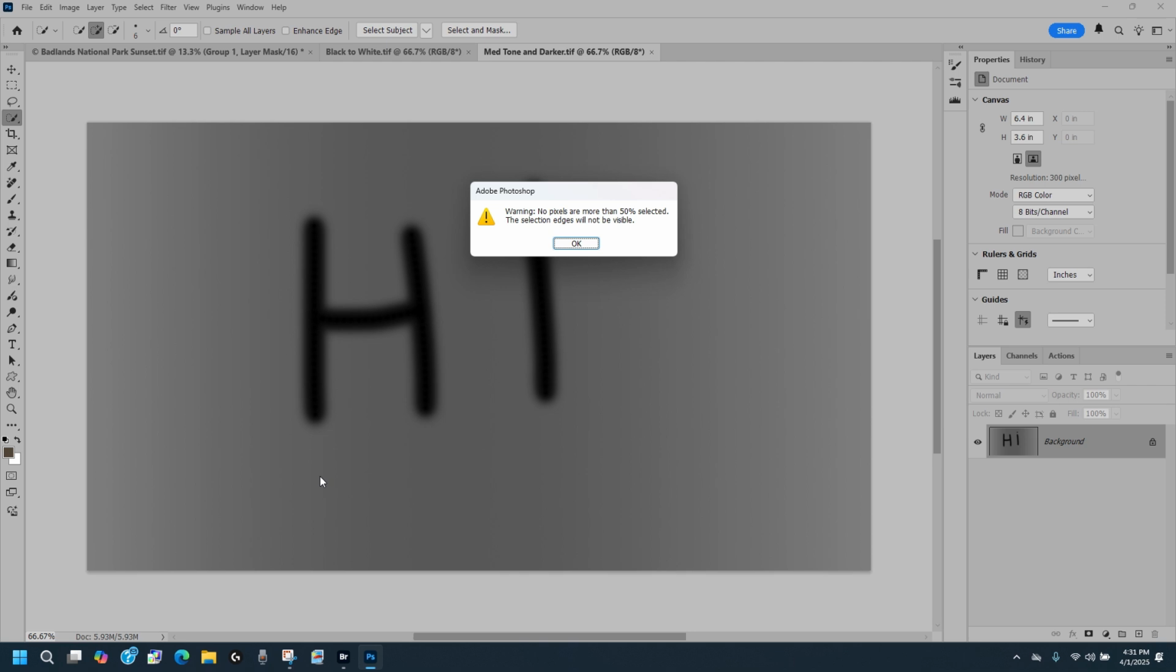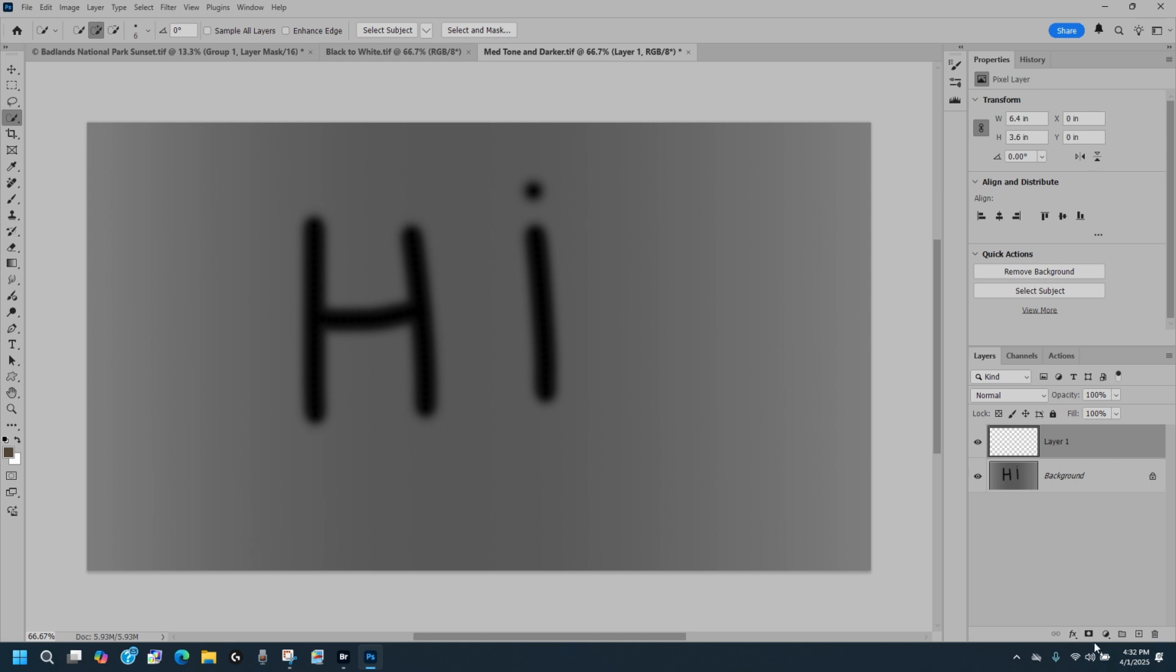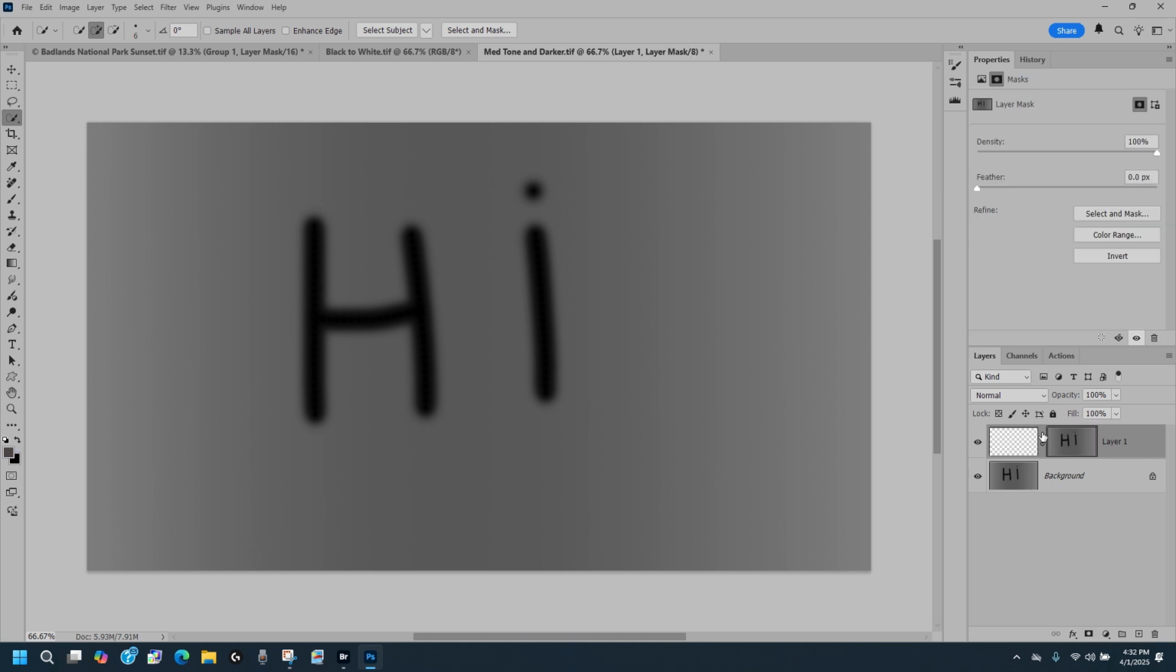Instead, I get something that says, warning, no pixels are more than 50% selected. The selection edges will not be visible. That's okay, which just means that when I click OK, I'm not going to see marching ants, but a selection has still been made. And I can verify that by opening up an empty layer and adding a mask to it. And that is the mask or the selection that was made. So even if you see that, you proceed forward. You're going to see that from time to time.